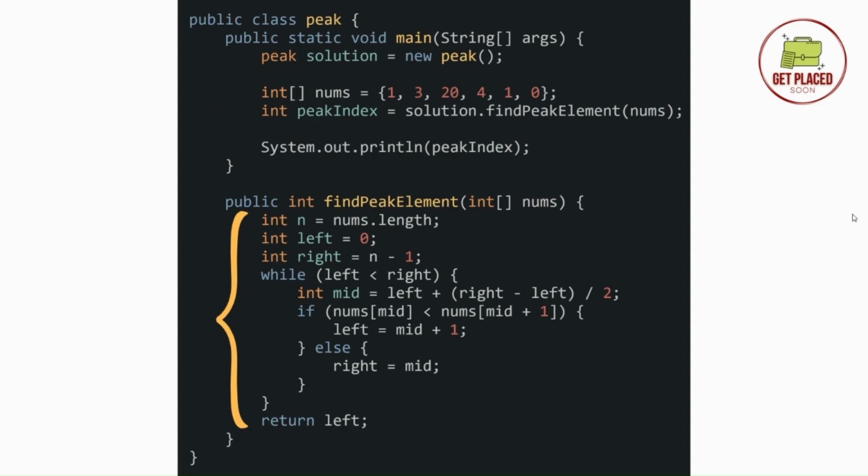Now once we calculate the mid, we will compare our mid element with the mid plus 1th element, and if the mid element is less than the mid plus 1th element, then we will update the left pointer, or else we update the right pointer, and we continue the while loop until left and right meet or left crosses right. This is how the left pointer will go to the peak element, and once it is done, we will return the left index. The left index is nothing but the peak element index.